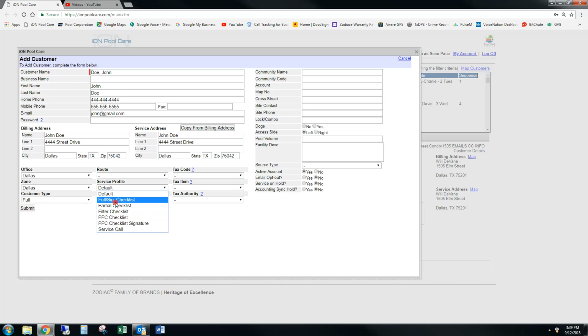So we'll choose full SIG checklist in this case. That means a full service or signature. Those are two different full service cleaning packages that we offer. Then we have our billing methods, tax codes, tax items, and tax authority. These little groups, that's all in QuickBooks. We never need to fill that out. You can just leave that alone.